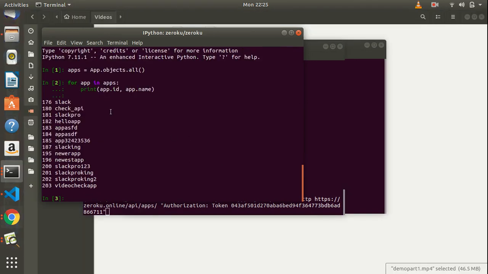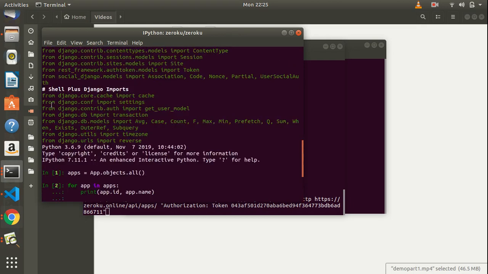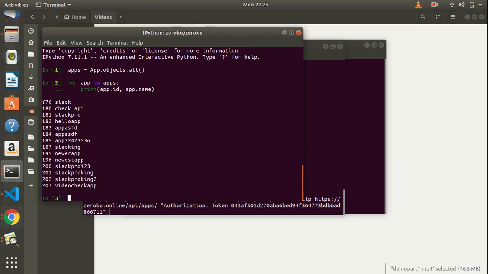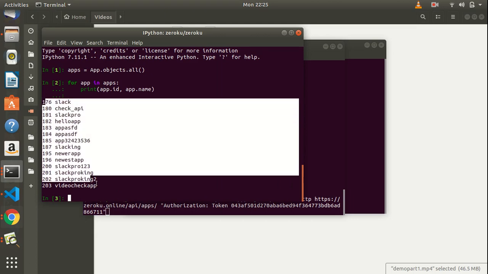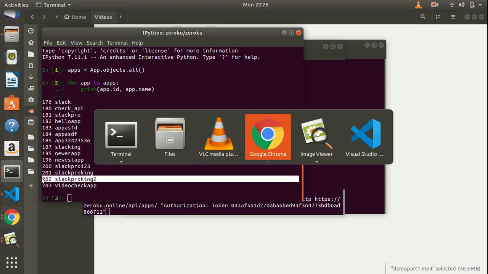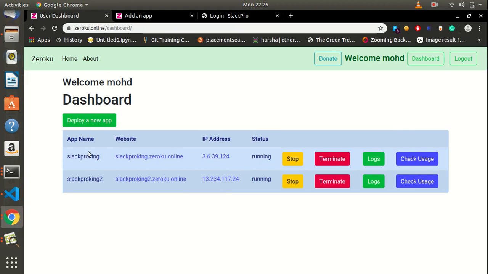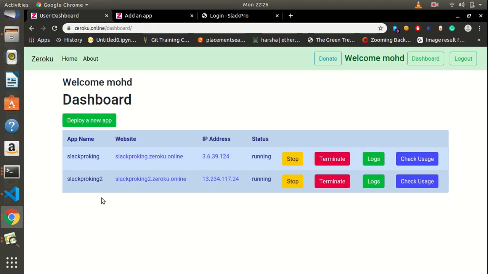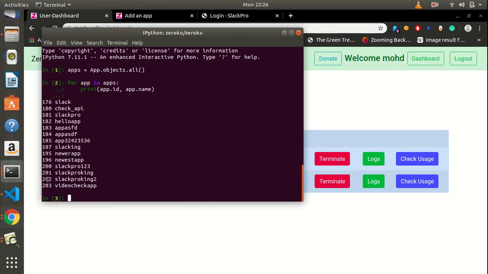Okay, so we have gone to the Python manage shell over here, and we have listed all the apps that are there in the database, and this is the app right here. We have Slack Proking 2 here, and we will be playing with it through our APIs. To get the ID I had to do all this. So the ID for that app is 202.